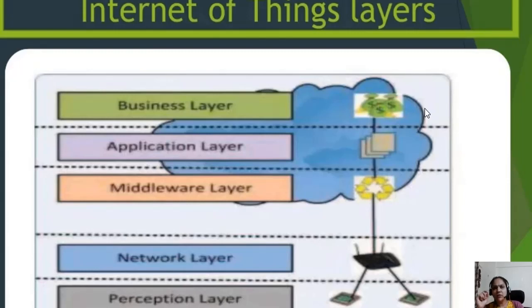The OSI model belongs to the networking part, where we used to have seven layers for communication. Basically, the OSI model was developed for the internet, for how communication between two ends can take place. So there we had seven layers: physical, data link, network, session, transport, then the application layer and the presentation layer. Seven layers in all.